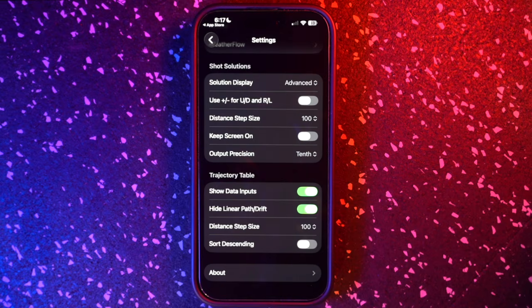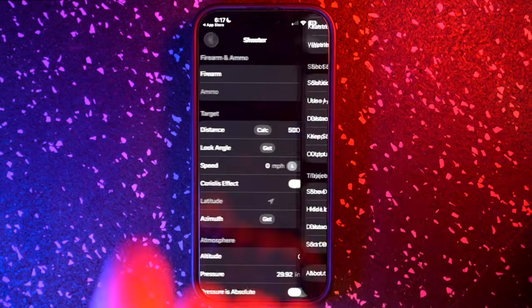And then the last one is simply whether you want to sort that table from the highest distance down to the lowest or the lowest distance down to the highest. So 1,000 yards down to 100 yards or starting with 100 yards down to 1,000. That's totally your personal preference. And those are the settings.